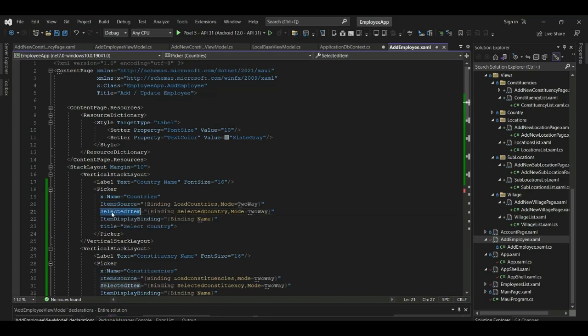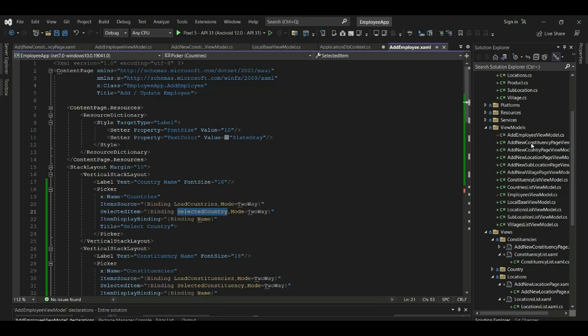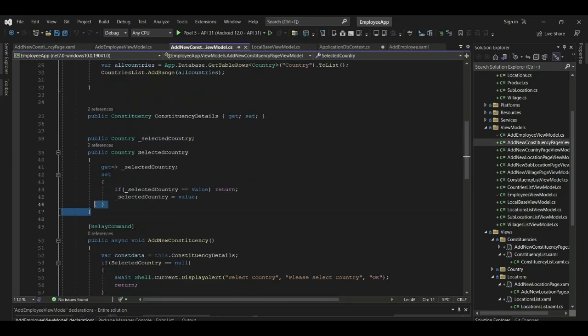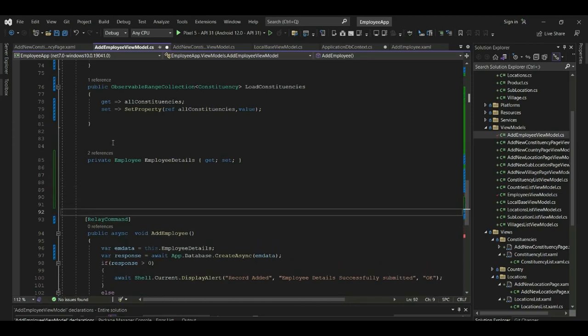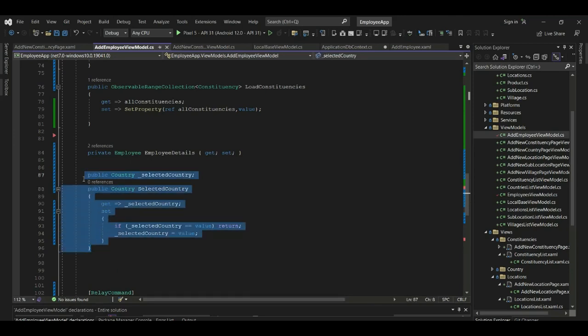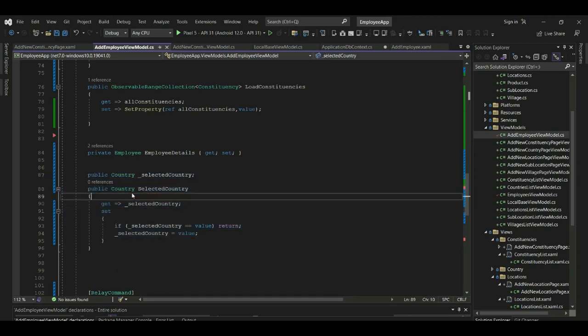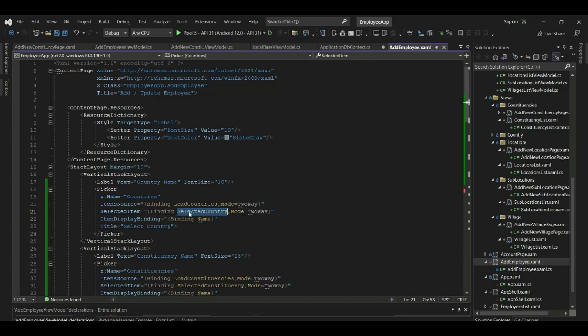For the binding of the selected item, we have the select country. So I'll copy what we had done on add new constituency. So the select country, this is how you should define it. I'll copy this, come to our add employee, and define it at the bottom here. So this will give us the selected item, I mean the country that has been selected. So ensure you have defined it this way. Then come to our country, come to our add employee. You can see this is our selected item, and the display name is the name of the country.